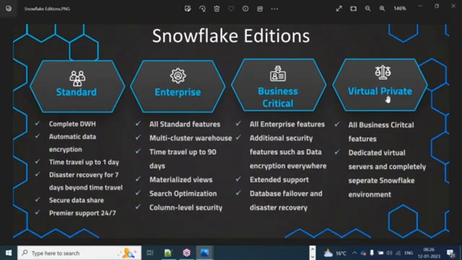What about the virtual private? All business critical features are available in the virtual private, and the extra is that you need to create separate environments, separate servers for different environments. Suppose you are maintaining a QA server, a testing server, a dev server, a production server, for that you need to create separate servers in your virtual private. So this is about your Snowflake editions, guys.